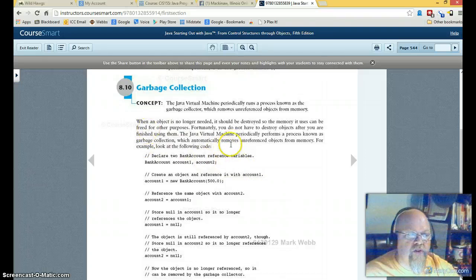And it says when an object is no longer needed, it should be destroyed so that the memory it uses will be freed for other purposes. Fortunately, we don't have to worry about that. Java takes care of that for us. The Java Virtual Machine, the JVM, periodically performs a process known as garbage collection, which automatically removes unreferenced objects from memory.